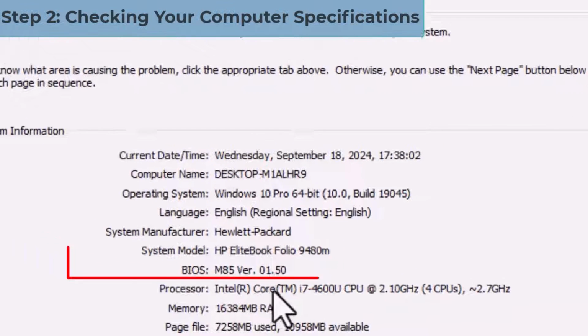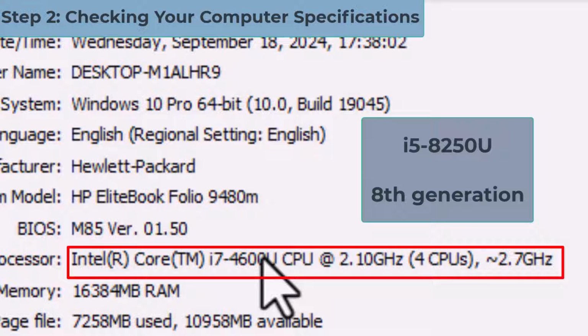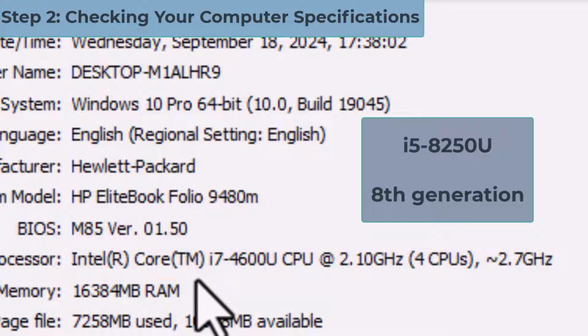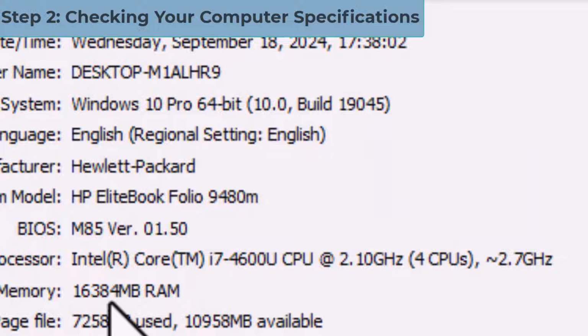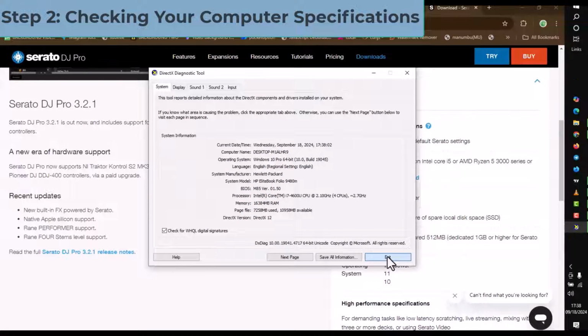To find out your processor's generation, look at the number right after the i7, i5 or i3 label in the processor name. For example, if your processor is labeled Intel Core i7 4600U, the number after i7 is 4, meaning it's a 4th generation processor. If it's i5 8250U, then it's an 8th generation processor. For RAM, if it shows 16 GB, that indicates you have 16 GB of RAM installed. This process helps you understand if your computer meets the system requirements for Serato DJ Pro or other performance-heavy software.